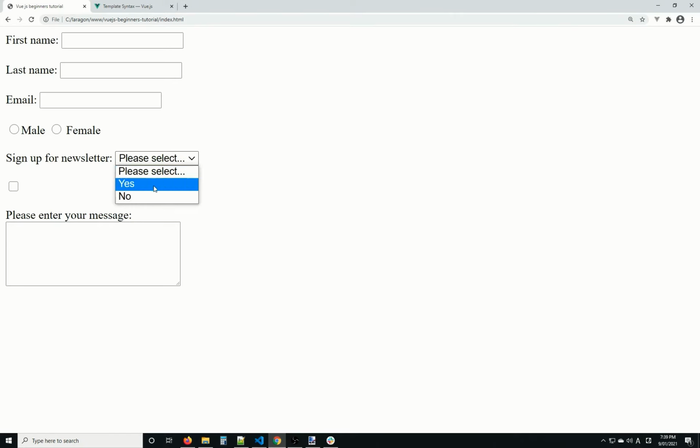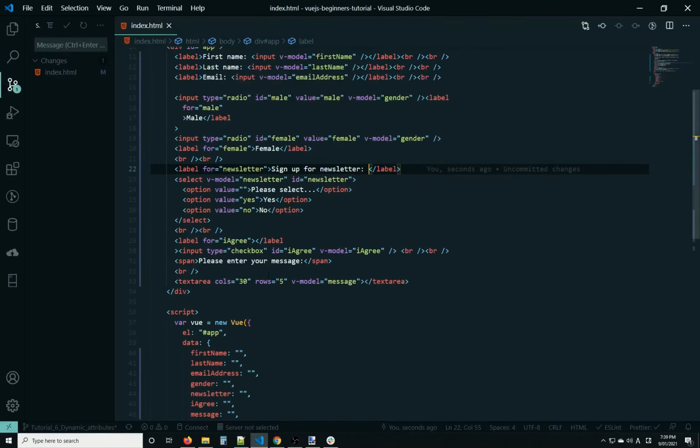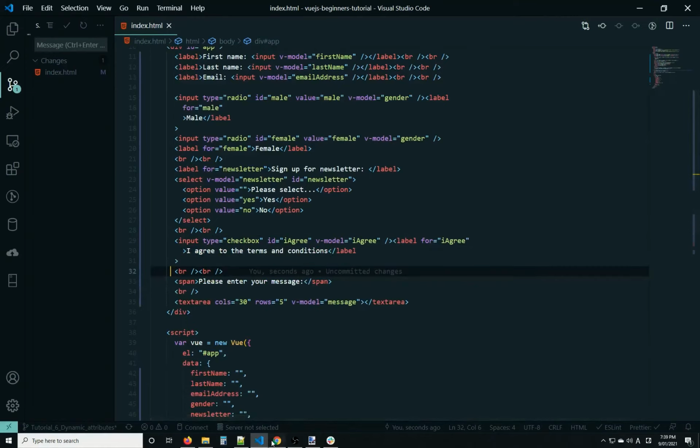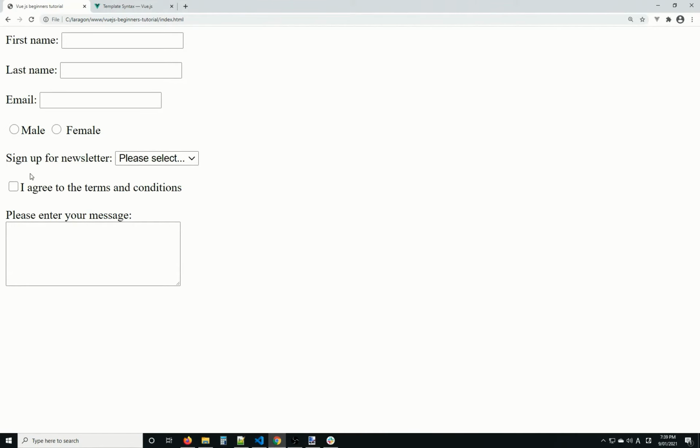Okay, here we go. So we're getting there, and this checkbox doesn't have any text, so we definitely need something there in that label. I agree to the terms and conditions, whatever they may be. Okay, and let's throw that after the input, just to make it the same as the radio buttons, so it's on the right hand side instead of the left.